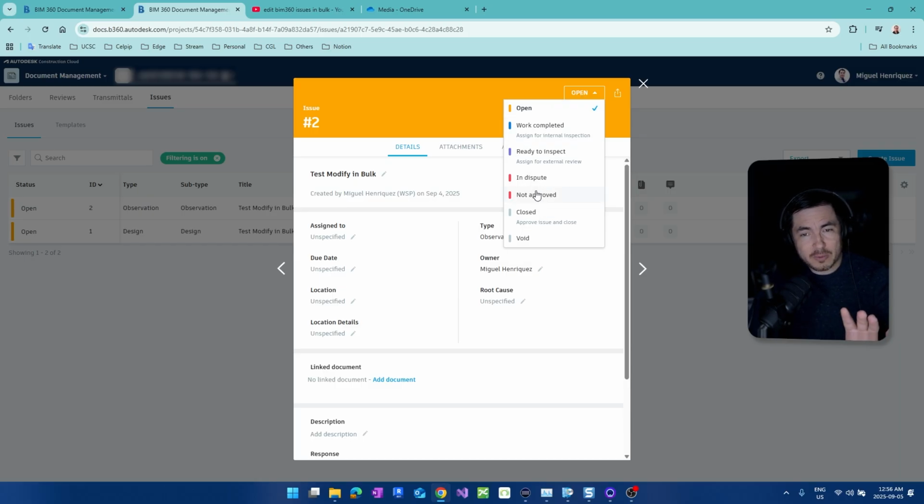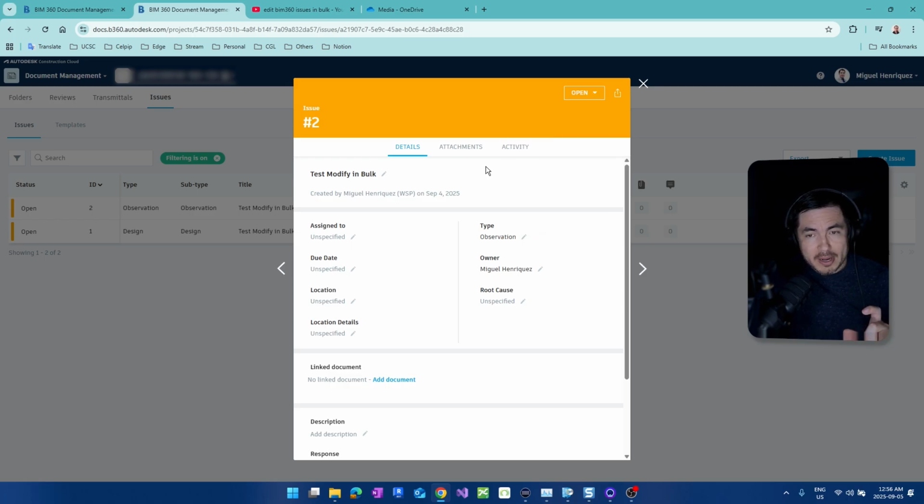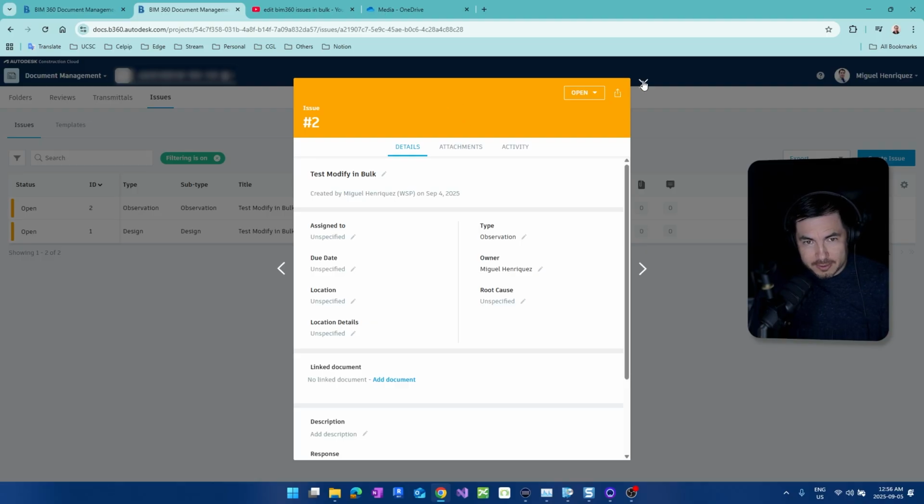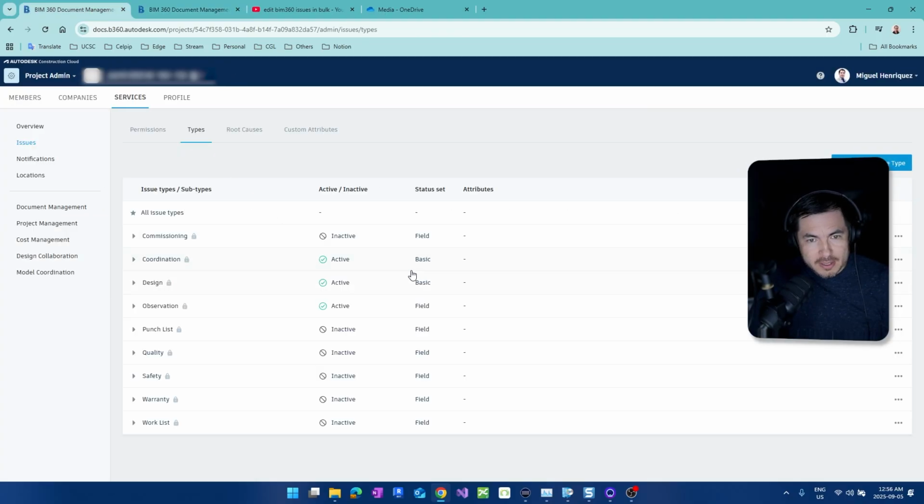So if this is what you want, then good. You can follow this tip, but in the opposite way. I'm going to show you how to get the basic instead of these many options. So let me show you that really quick. Let's go back to the other tab and you see that I have active only 3 issue types. I have coordination, design, and observation.